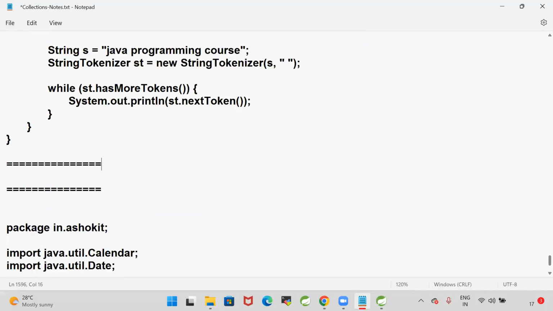Okay, so java.util.Date and java.util.Calendar.